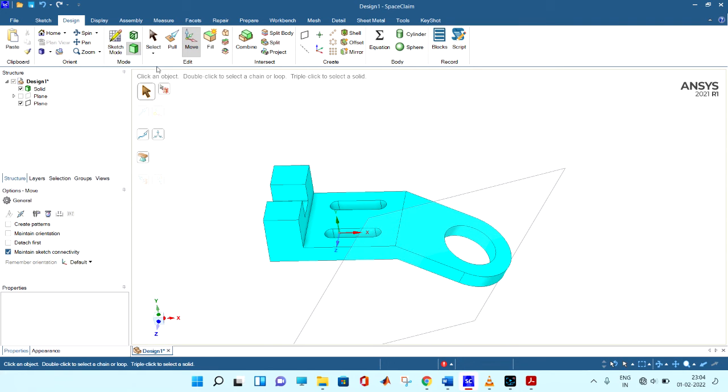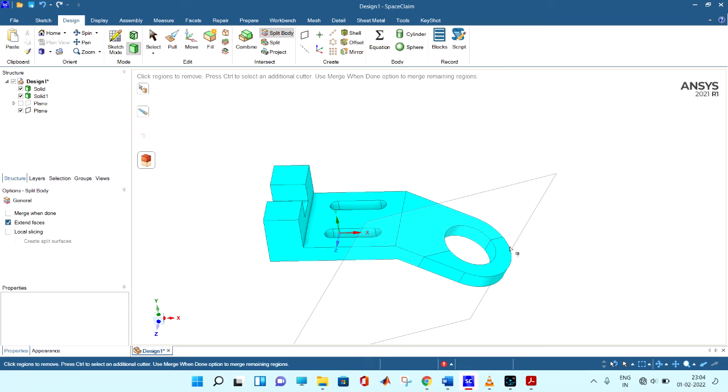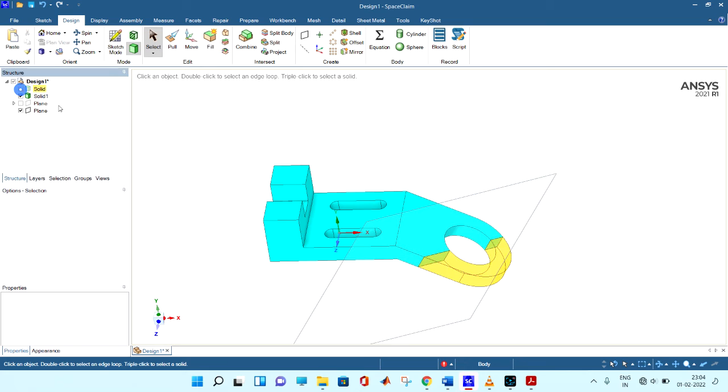What I have to do now is go and split the body. This splits the body with respect to this one. This has split one here, split another one. If I click any one, it will be deleted. I don't want to delete it, so I select the select. Now I'm just removing this part.